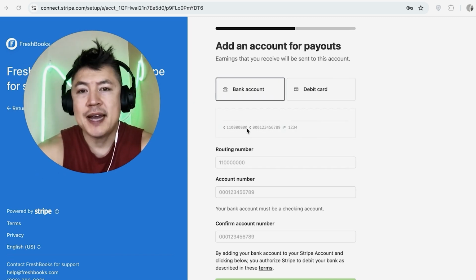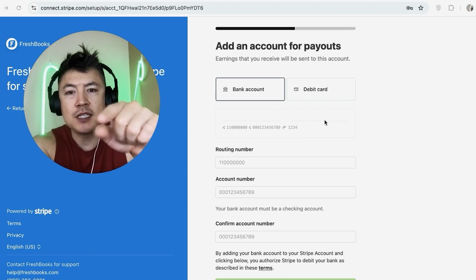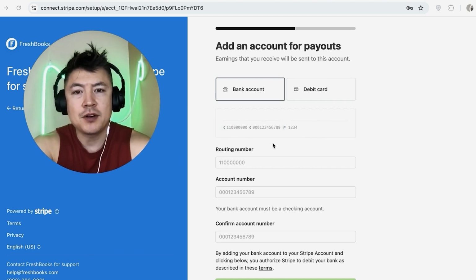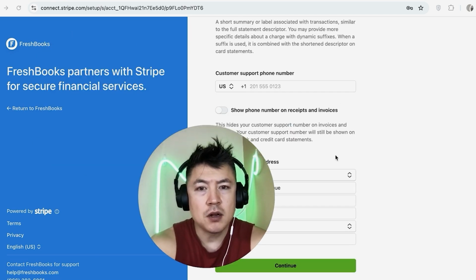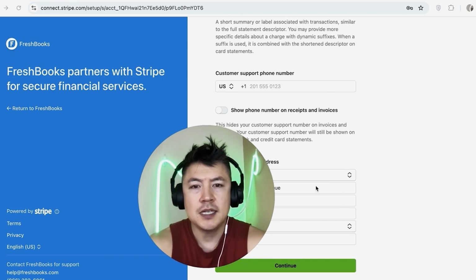Okay, next you do need to add in your banking information. So when you receive payments through FreshBooks into your Stripe, this is where the money is going to go. So I'm going to go ahead and enter in the routing number, account number, and then confirm the account number for my bank account. Okay, next you have to confirm the customer support number and then also the customer address that they're going to see on your invoices. If all that looks good to you, go ahead and click on continue.